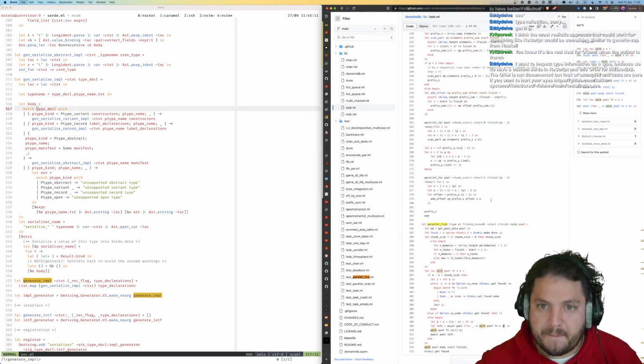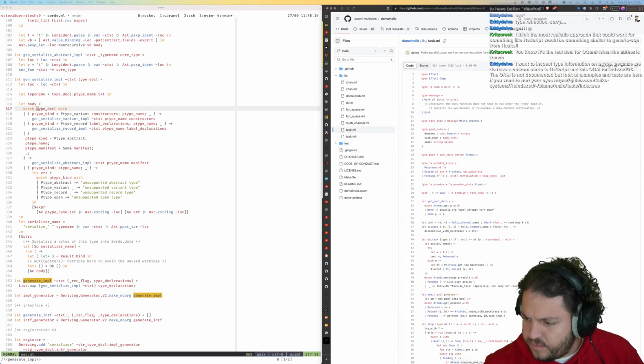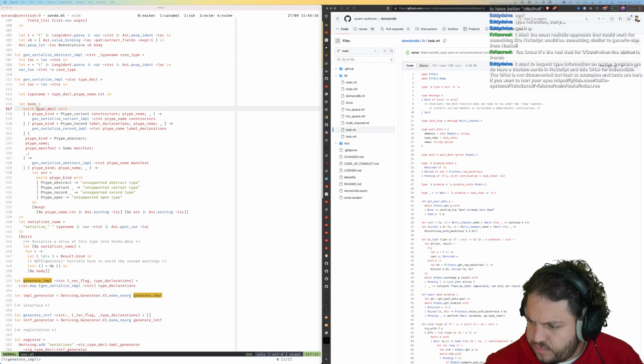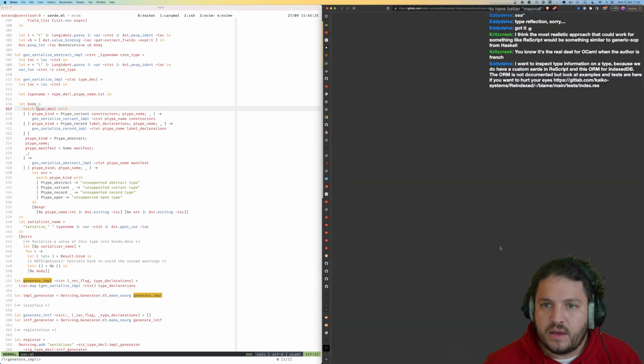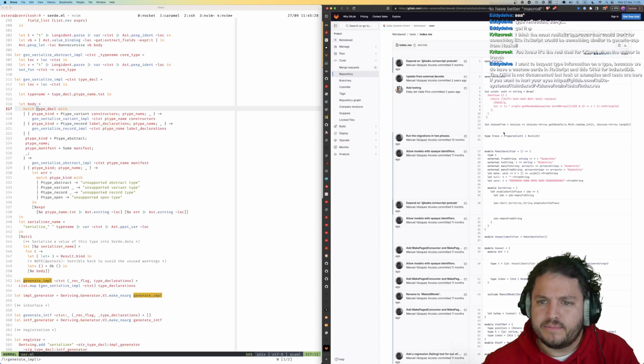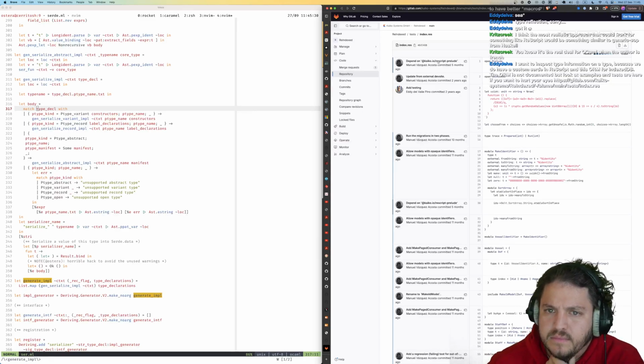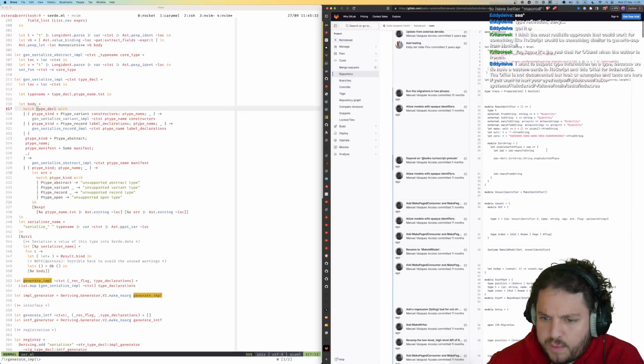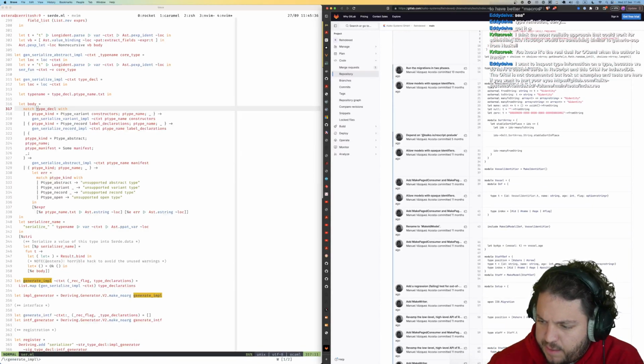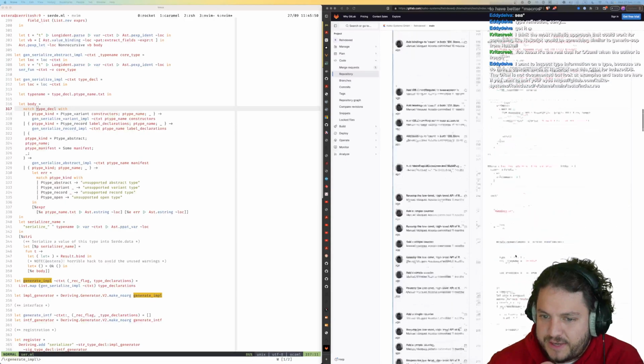Okay, I'm done with that. Nope, I wanted that. Let's have a look. Reindexed. So what am I looking for here? I want to inspect type information on a type, because we do have a custom ppx in the script in this ORM for IndexedDB. The ORM is not documented, but look at the examples and tests here if you want to hurt your eyes. All right, let's see.